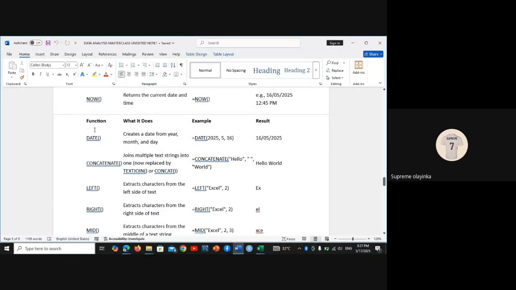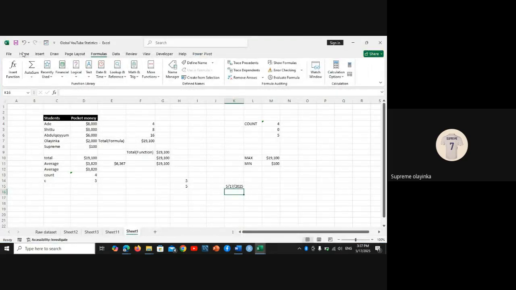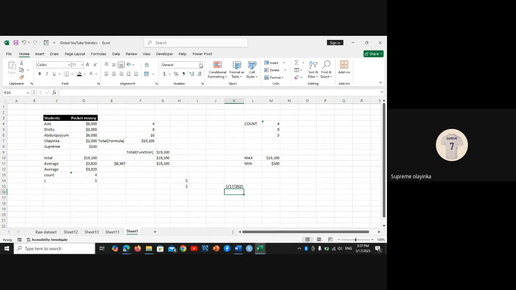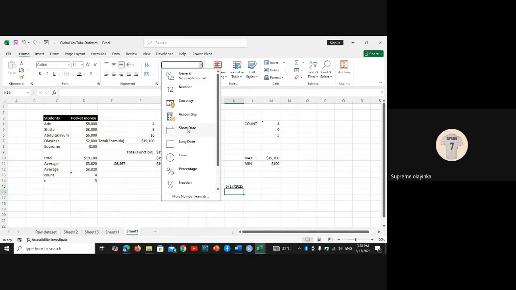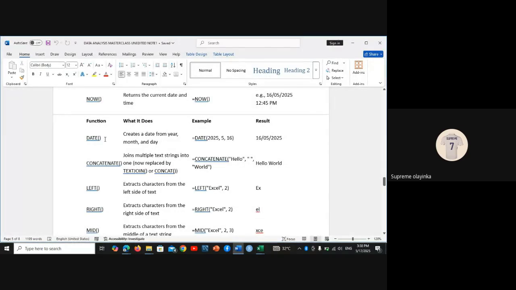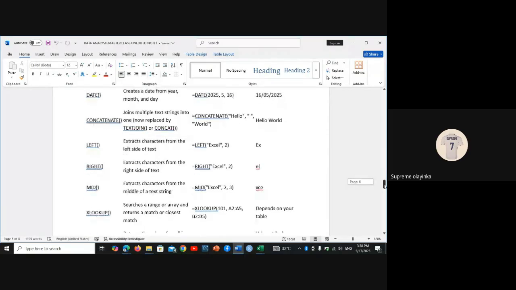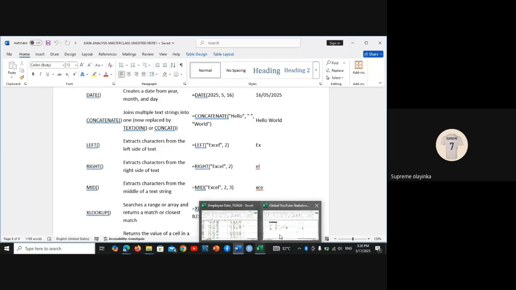Now DATE creates a date from a year, month, and day. That means instead of using a date directly, you can convert any number using this function. In a way, we don't actually use it much, because we can use short date or long date formatting. So we have CONCATENATE. Oh, this one is very important. So yeah, let's do CONCATENATE. CONCATENATE is very important.